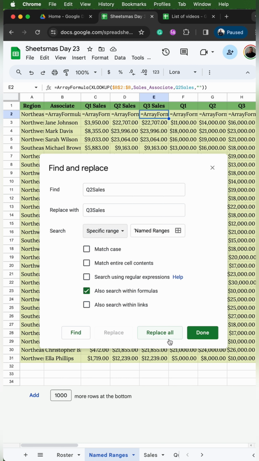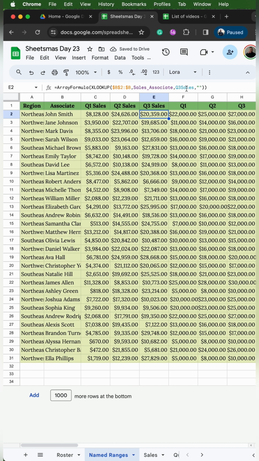Then I'll hit replace all and hit done. So now you can see our return range is Q3 sales instead of Q2 sales. And if you're not familiar with name ranges, go back and watch day 19 to learn all about it.